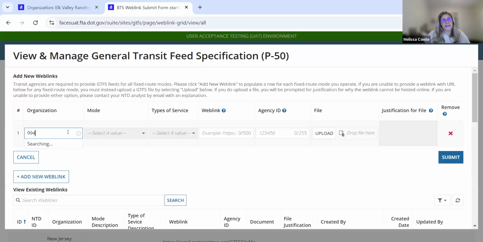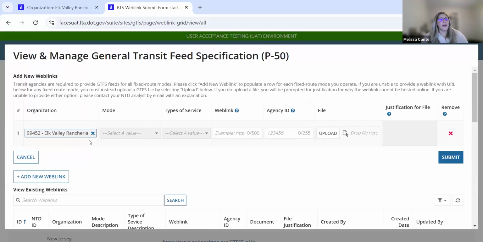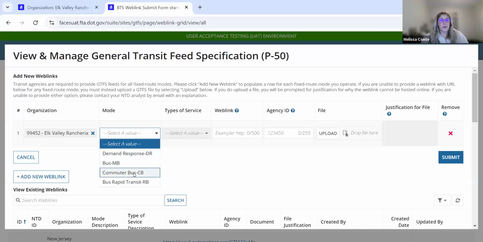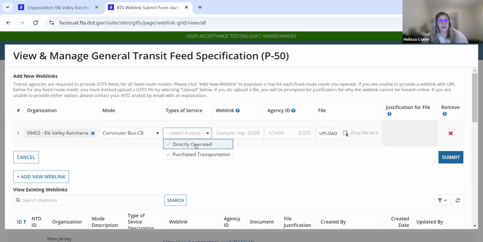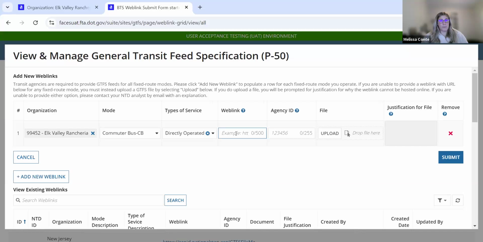You'll enter in your NTD ID. And then you'll be able to select the appropriate mode and then type of service. Enter in your web link. And here I'll just cover, as I said, the web link is the preferred submission. If you are for some reason unable to host a web link, we'd like to discuss that with you.